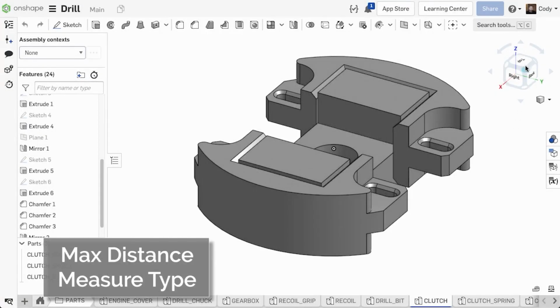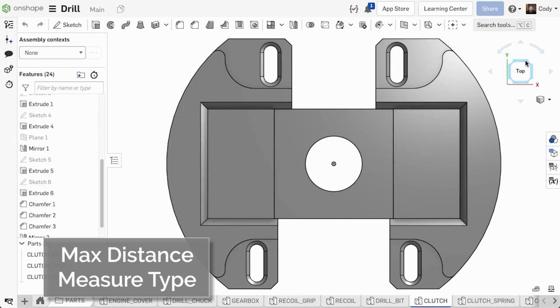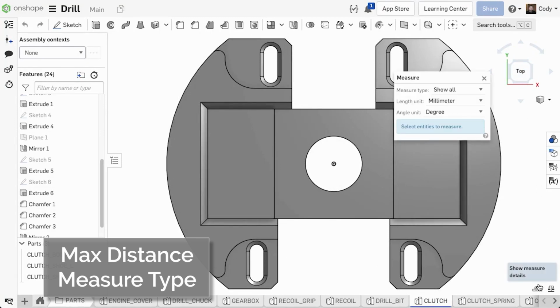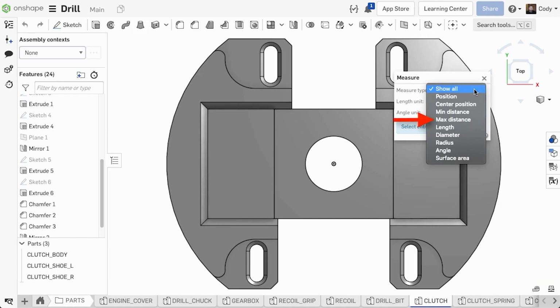In the past, the maximum distance measurement only appeared when specific geometry was selected. But with this update, you can now choose max distance from the measure dialog and select any geometry that you would like.